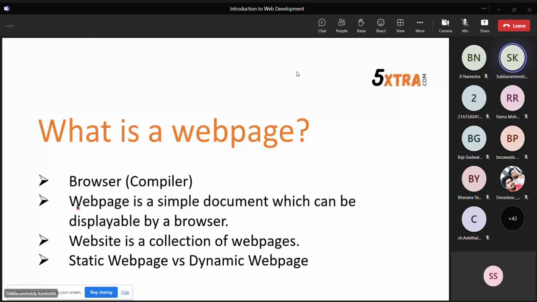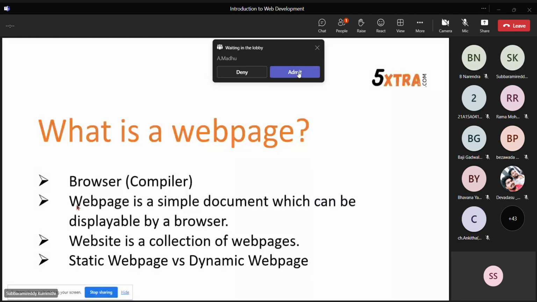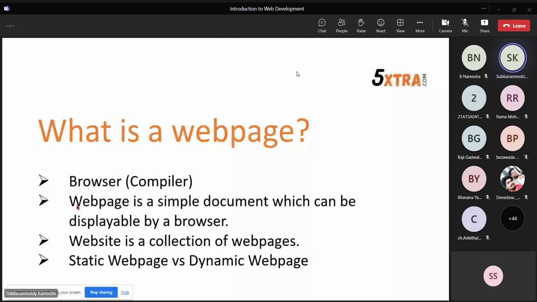And coming to a web page. What is a web page? A web page is a simple document written in a browser-understandable language, so that the browser will compile it and display the output of the web page. And let us know about a website. A website is basically a collection of web pages. We'll have different web pages, and the collection of those web pages is called a website.